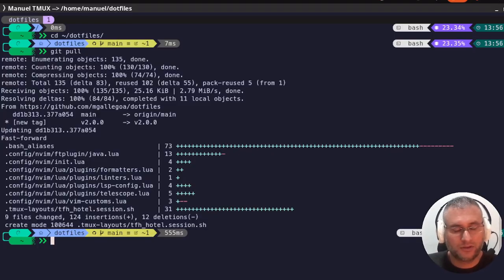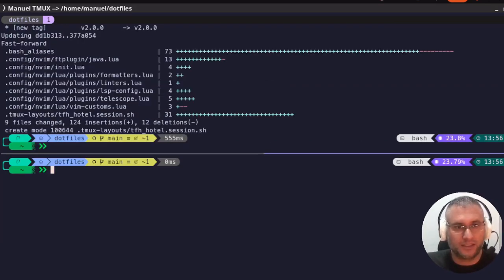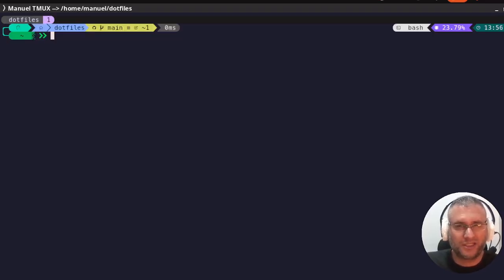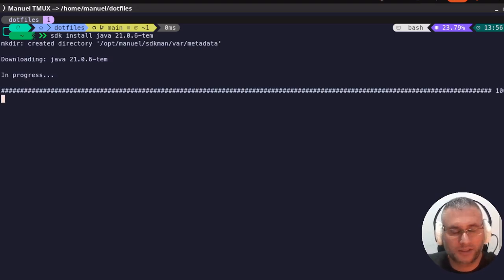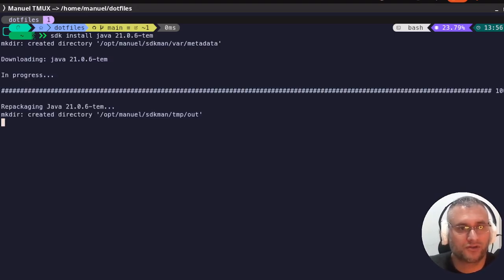Now with that, I'm going to install the Java version. For that, I'm going to use SDKMAN. Let's open a new pane. I opened a new pane just to refresh the memory for the recently updated dot files. Here I'm going to run sdk install java. I'm going to use Java 21, and it should start to install Java version 21.